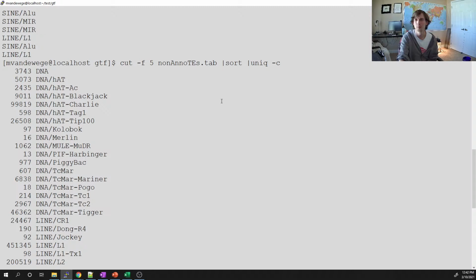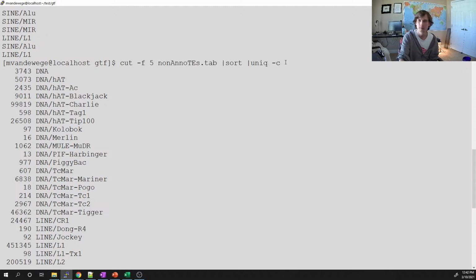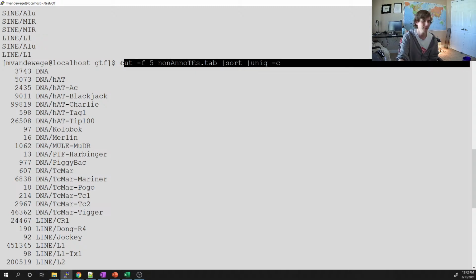But nonetheless, I'll probably play around with this cut, sort, and uniq a little bit more. But yeah, these three commands piped together. If I'm on the computer, I'll do this at least 5 times a session. Really common for me exploring files is to use cut, sort, and uniq.